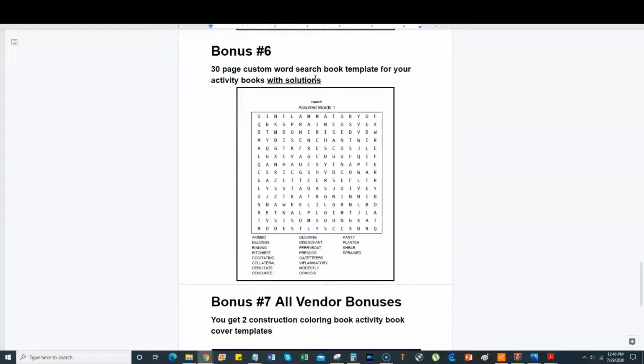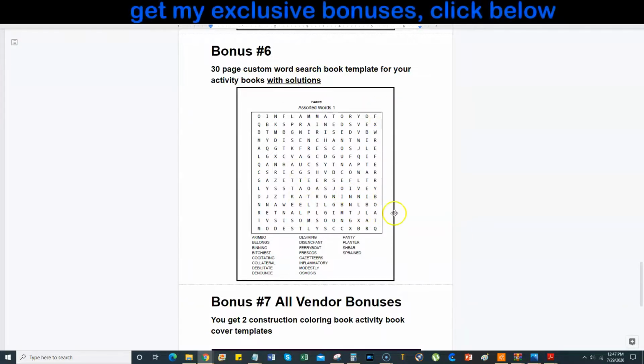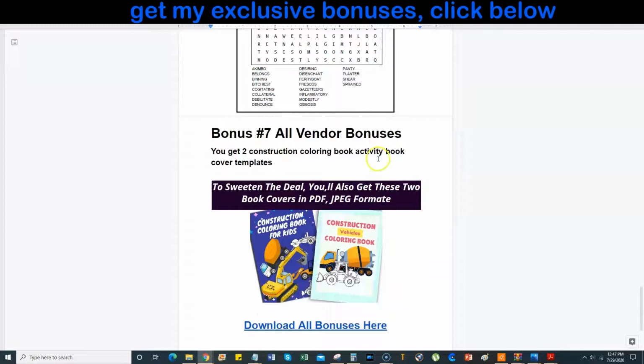Again, these are full interiors for you to create activity books with. This one in particular would be an adult word search activity book. But the sky's the limit. Just create a bunch more covers and see which one sells. Bonus number 7, you're going to get that vendor bonus with the 2 cover templates for your activity book as well.